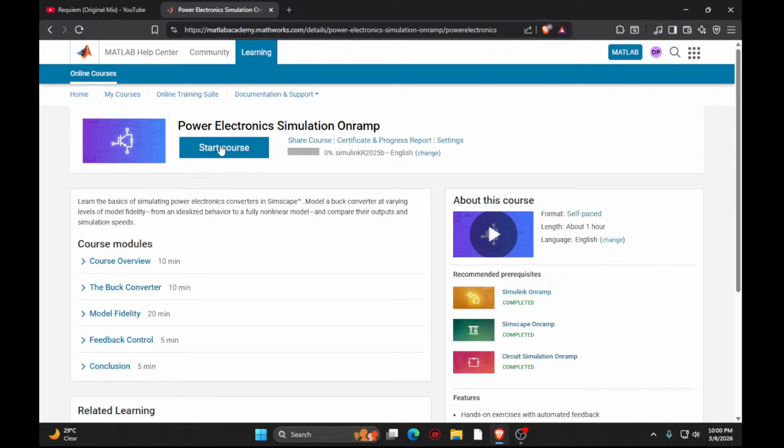I don't know what a buck converter is. We have to make a model. I don't know what model fidelity is. I know what feedback control is, and we will go to the conclusion.